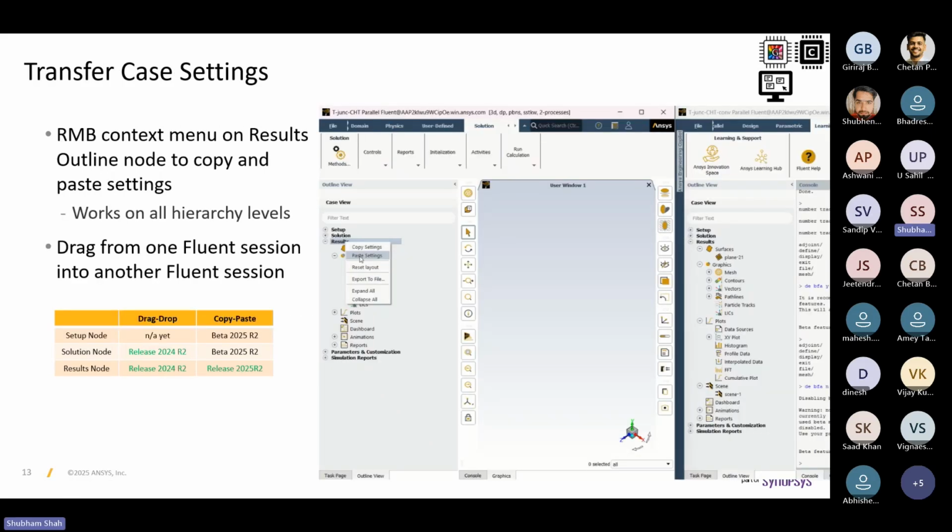So coming towards the other settings, that is your transfer of case settings. Let's say there are two different Fluents open, so we can copy and paste the setup or the result part. We can simply right click on the mouse button and select the copy settings and paste settings option. So basically drag and drop is available, and copy paste is available.